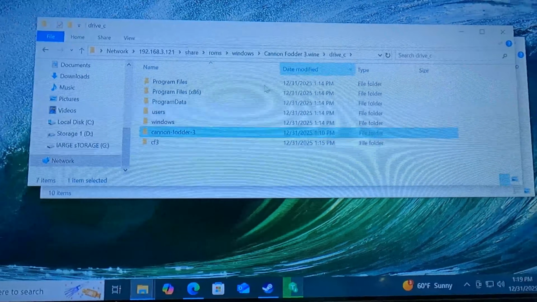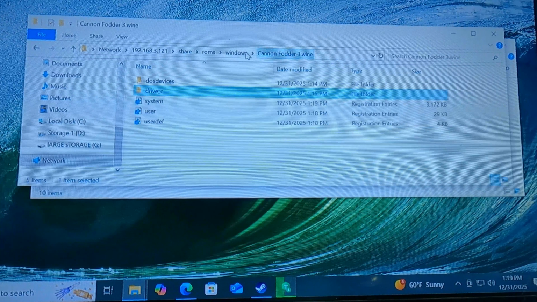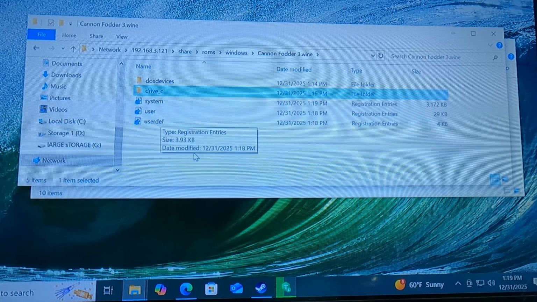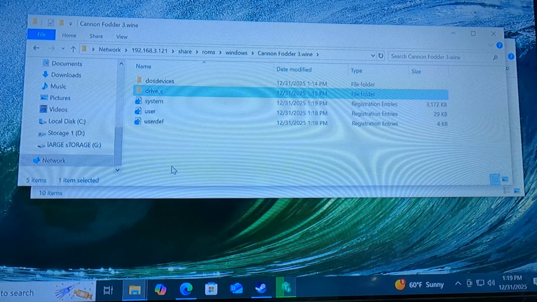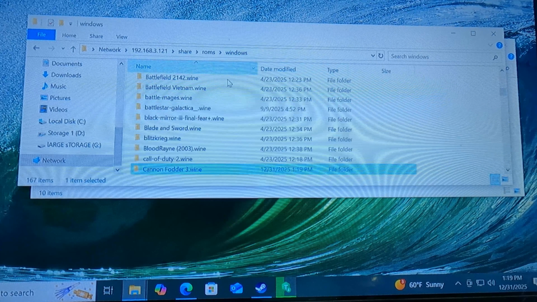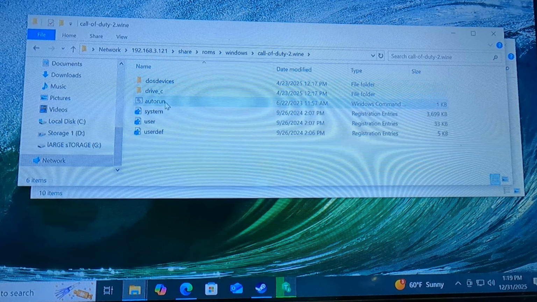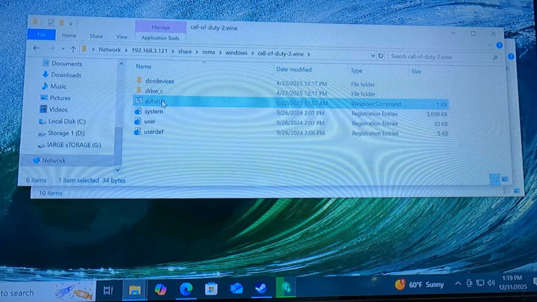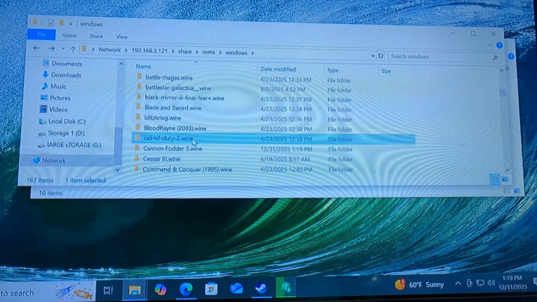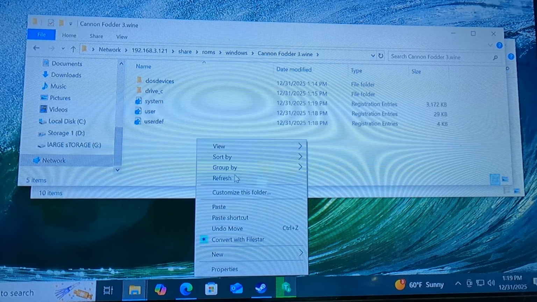Now, remember a minute ago when we did this, it is in the Windows Cannon Fodder 3. You see how it's got system, user, and user def, okay? The auto run bat file is the one you'll add in here. But if you don't want to go find one, just go in any of your other directories. See that auto run bat file? Grab it, copy it, and paste it into your new Cannon Fodder directory.